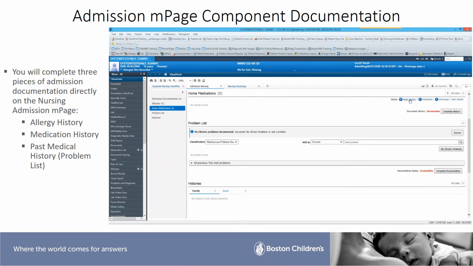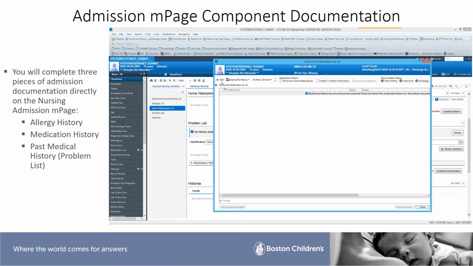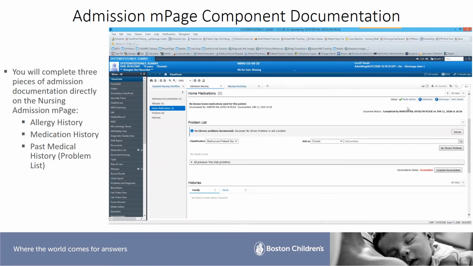Next is home medications. You're going to complete the same meds history that you do today, and to do so, you click on this link in the right-hand corner of the home medications component, and this will launch a familiar window. So you can add any home medications here, add your compliance as you normally do, or select no home medications. Once you document on that, it will give you a green check mark here indicating that this has been completed.